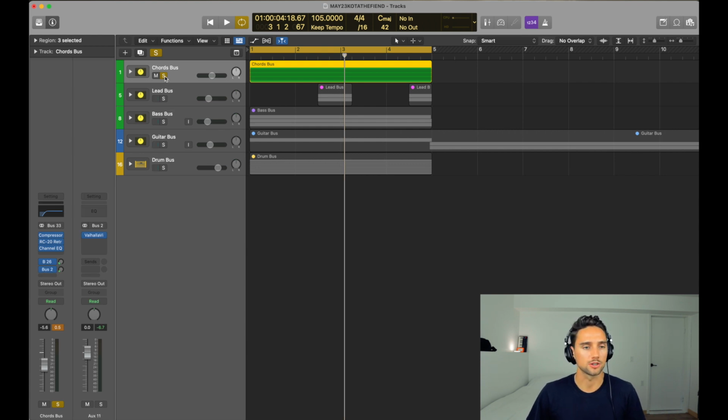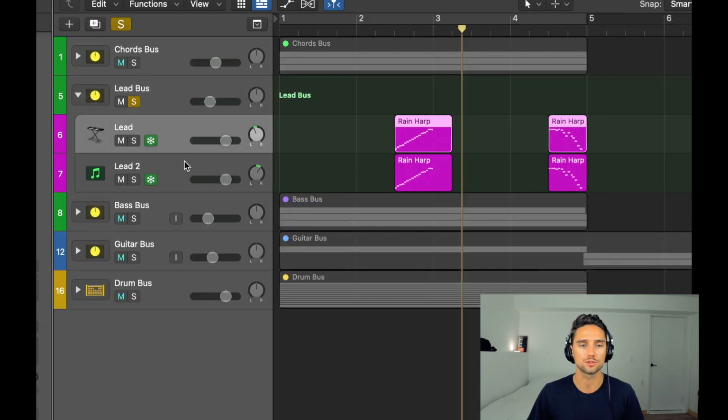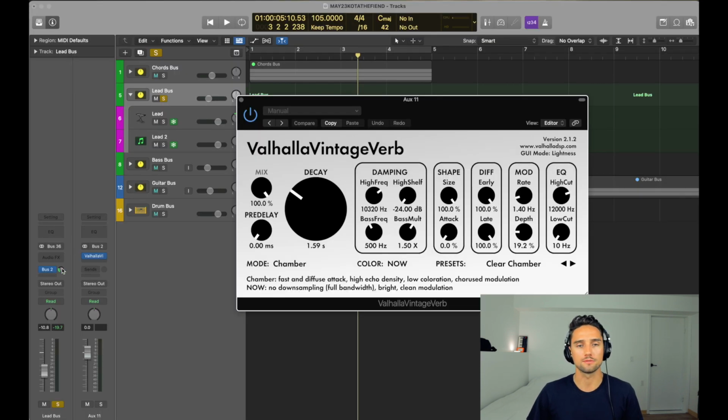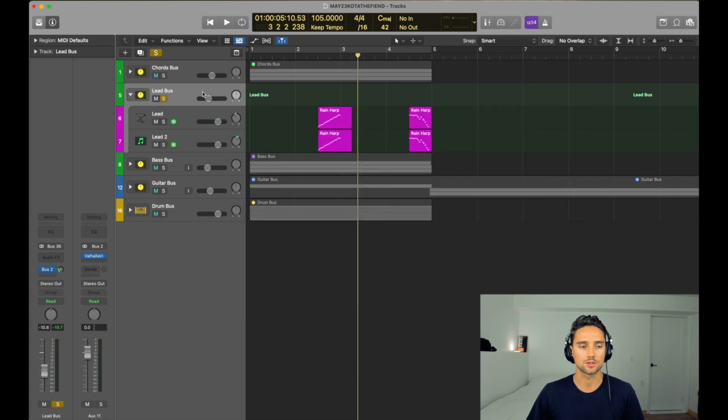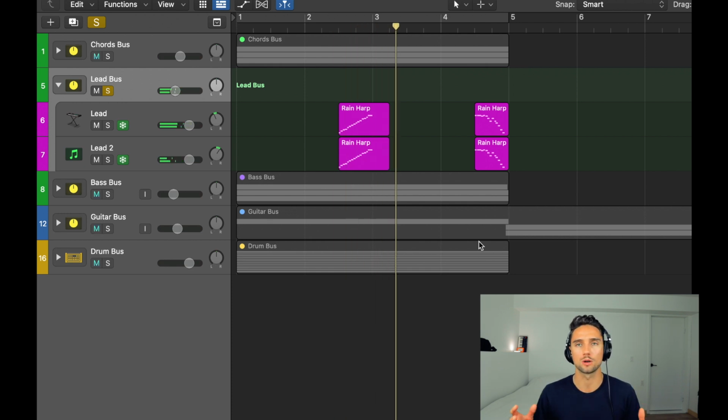So let's see if I can find another example here. So the lead bus, rather than me sending both these two to bus number 2, I can just put one bus 2 as a send on the lead bus, and it's going to affect both the individual tracks. So what is bus 2? Bus 2 is a Valhalla Vintage reverb and has the clear chamber preset on there. So if I turn this off, it sounds pretty good, but let's add some reverb to it. It just gives it a little more ambiance, a little more space. It just kind of gives it the feeling that I want to have those leads to have.